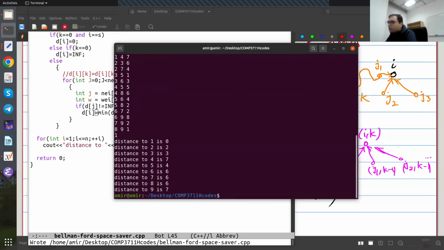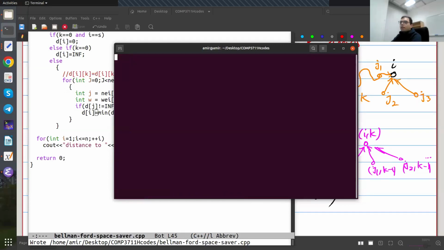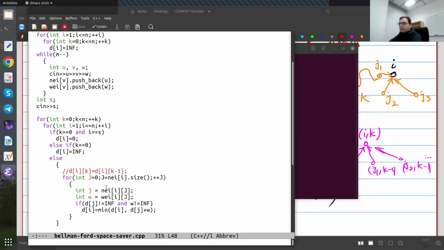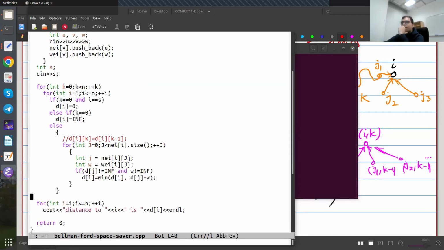These are hopefully also the same distances. I don't really remember it. It's fine. Okay, so this is a space saver version of it. But now let's look at this space saver version. What is it actually doing?